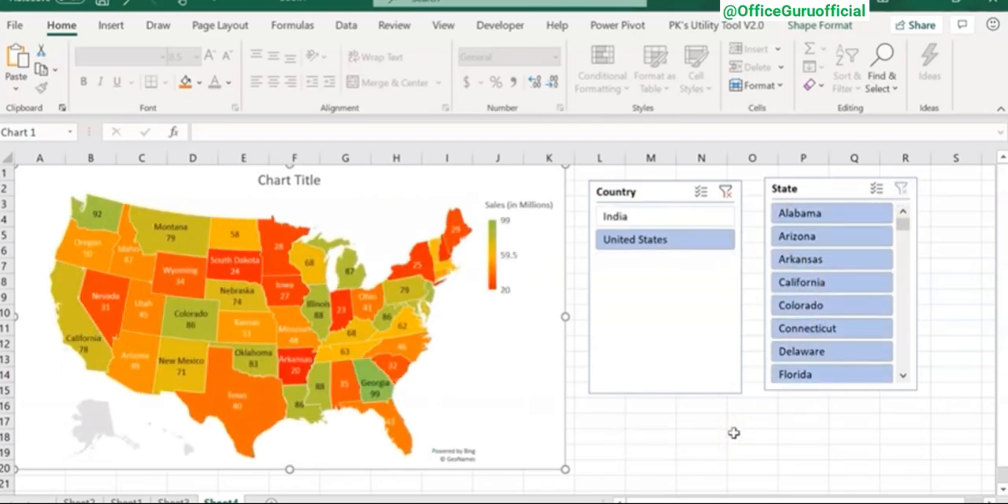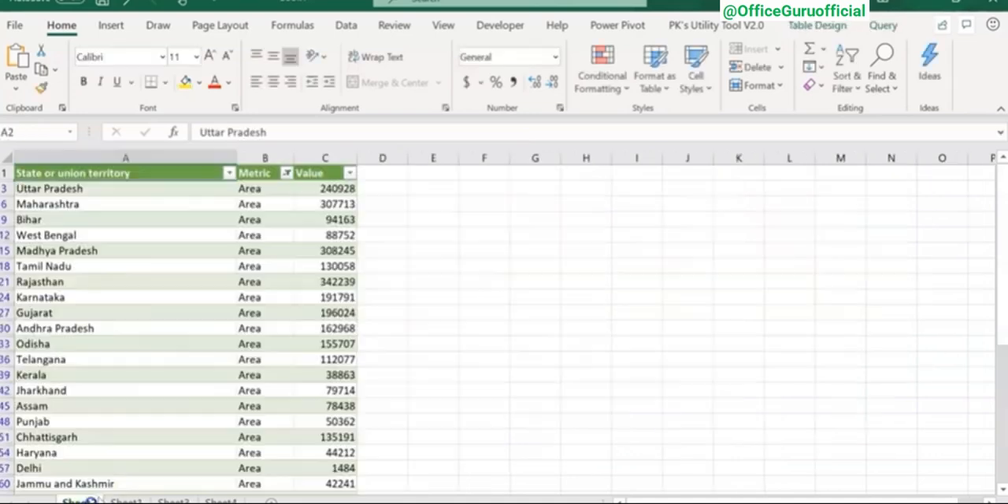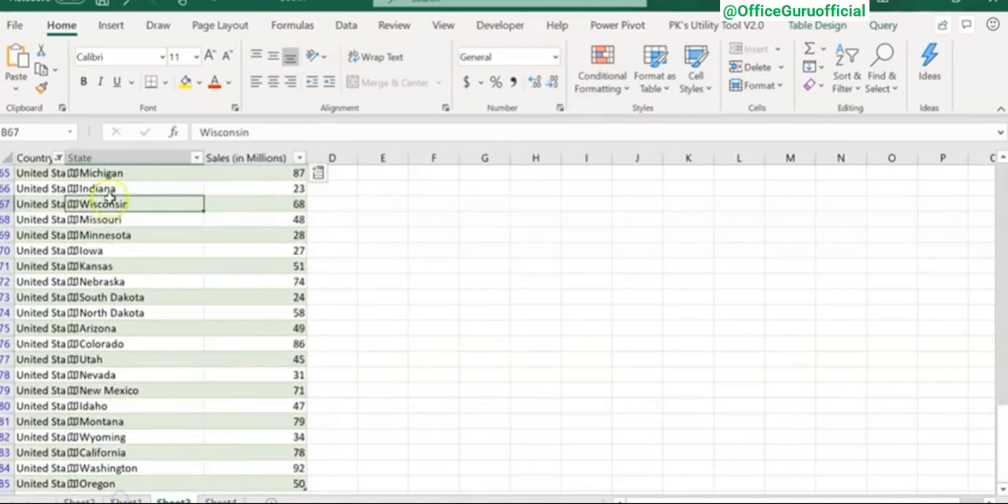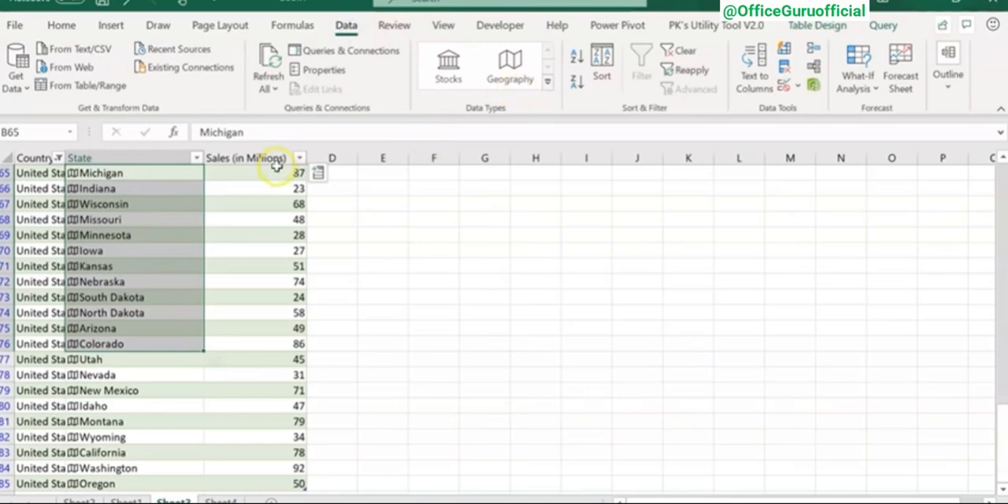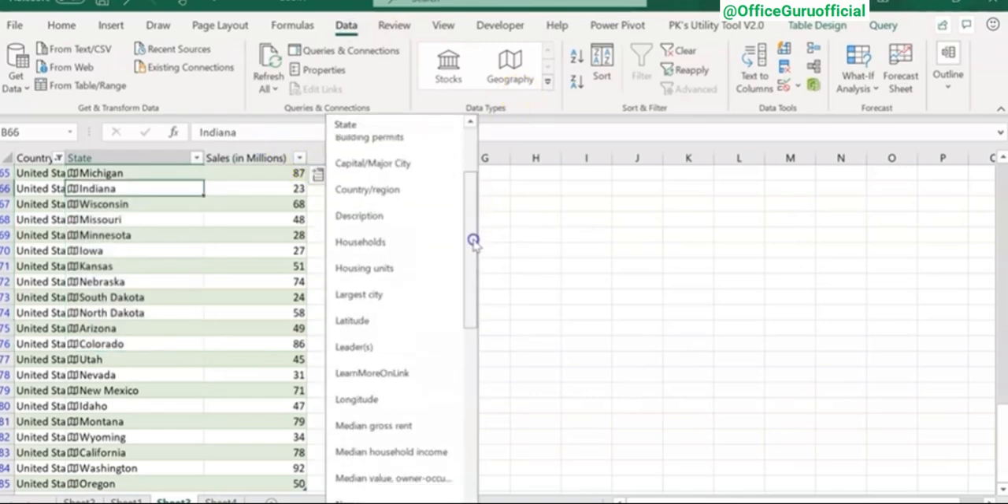Alright friends, so that is how you can create the field map in Microsoft Excel. You need to have the Office 365 subscription to create the field map and geographical data type from here. Further, you can use this to get the geographical information for any city, state or country.